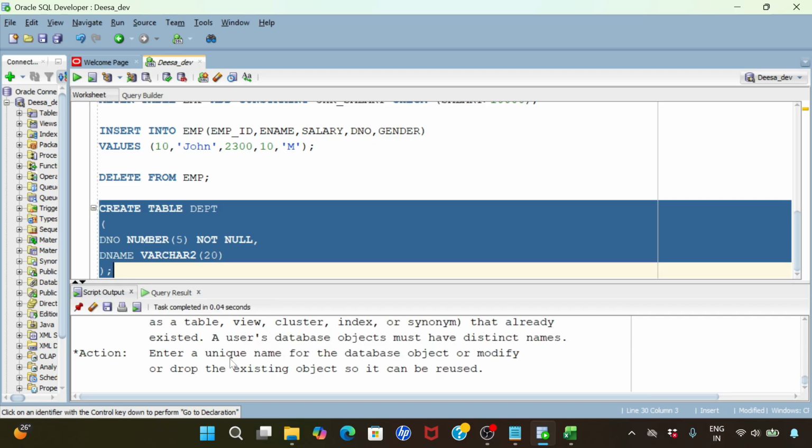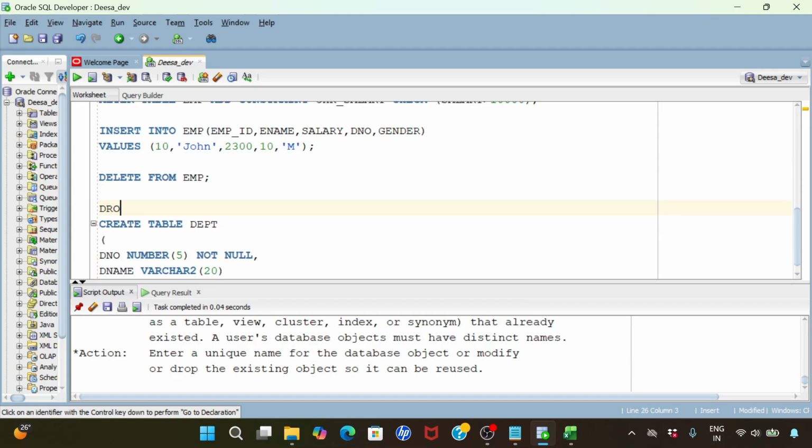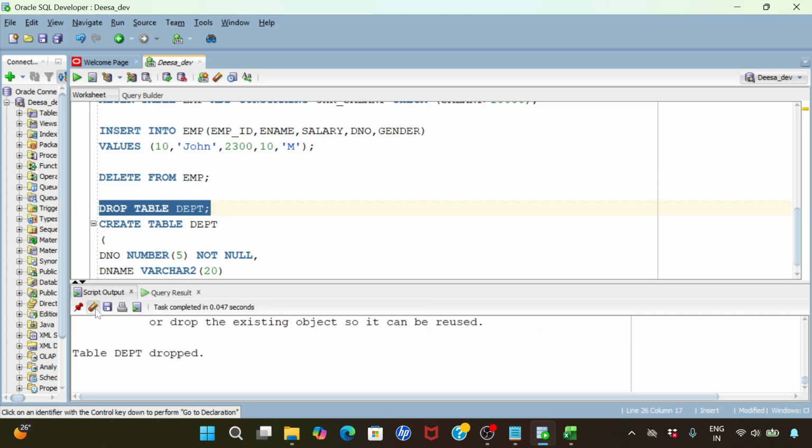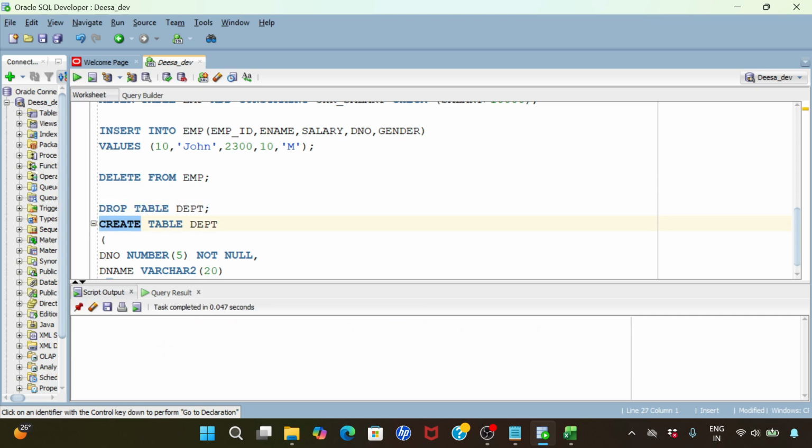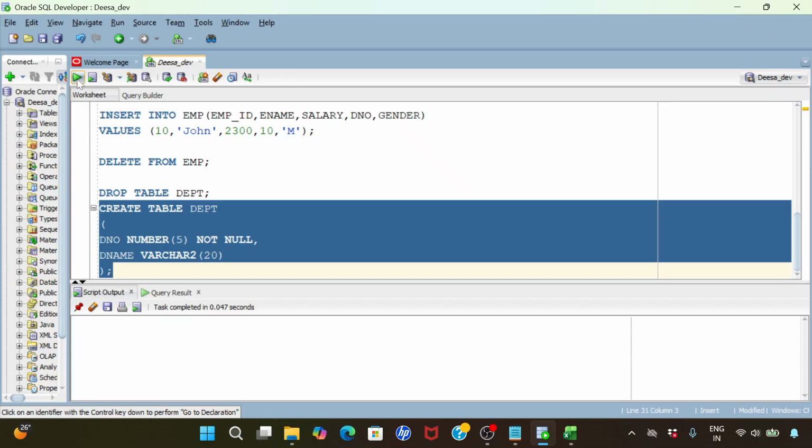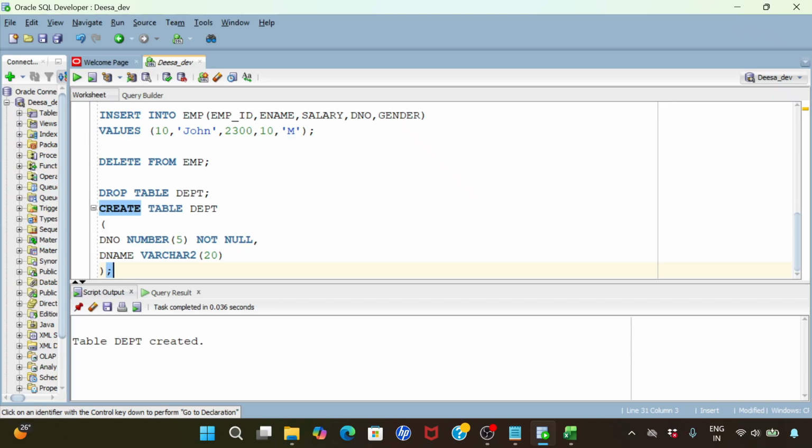Now, oh, we already have a table. So we need to drop this table. So let's drop this table. We are continuing from the previous sessions, right? So some of the tables may still be existing. So the table got created now.